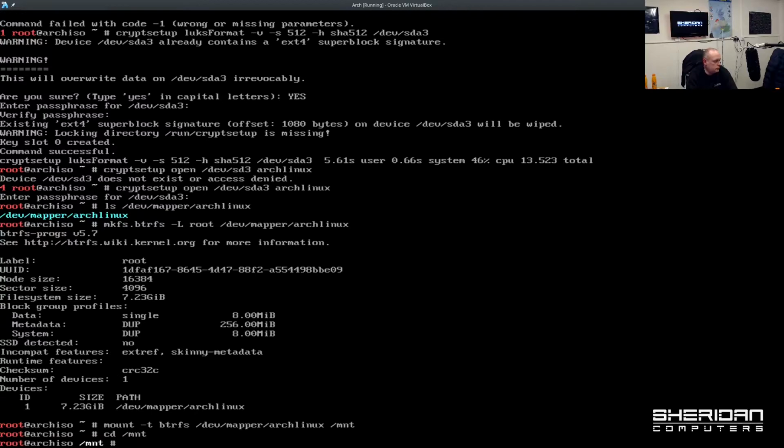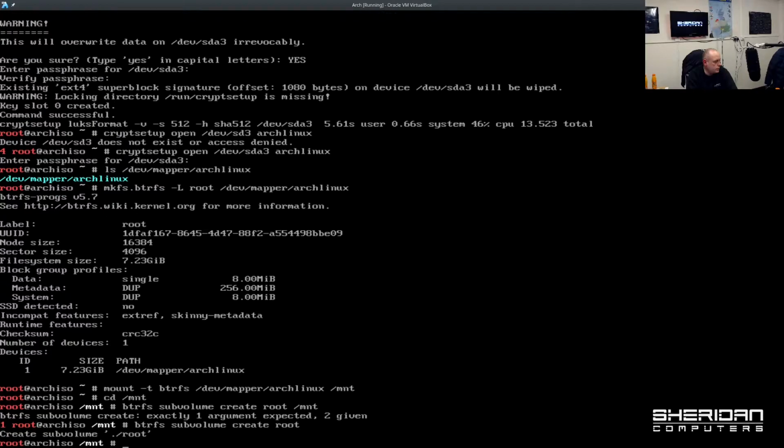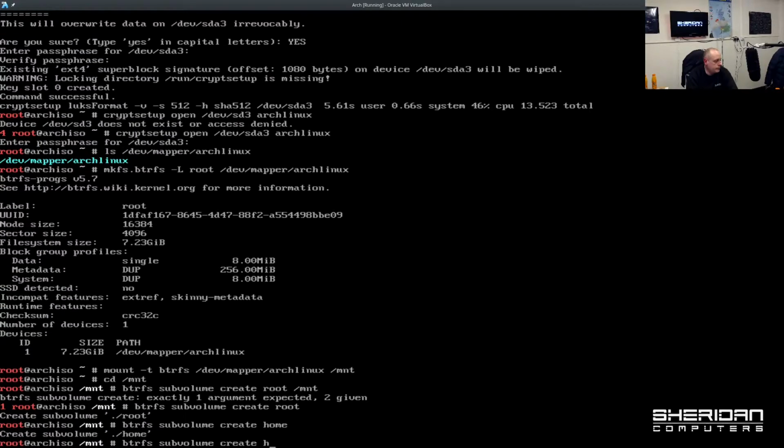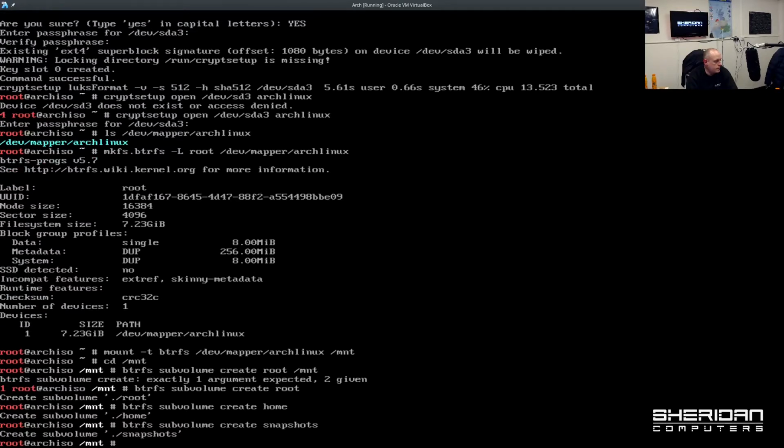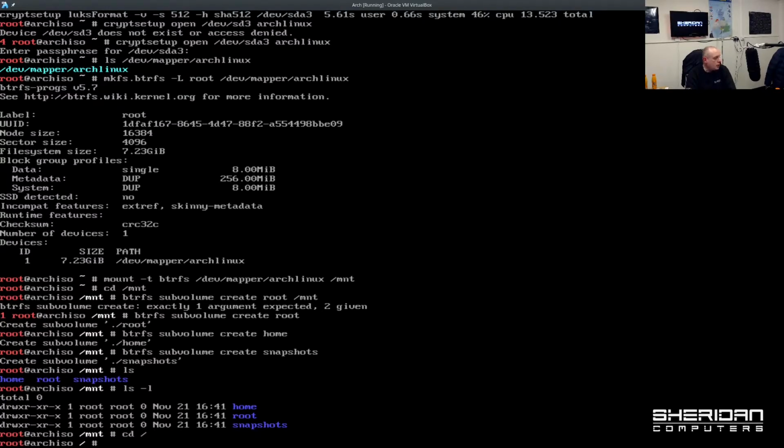So I'm going to do btrfs subvolume create root. So I've created root, and I want home, and I want snapshots. So we have home, root, and we have snapshots. So I'm going to unmount everything there.